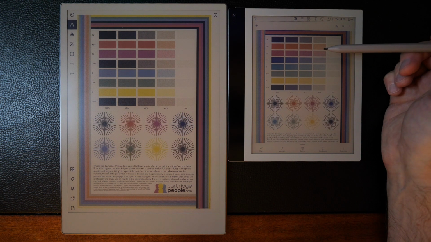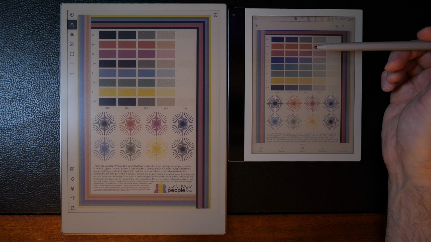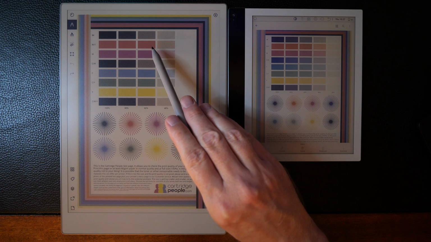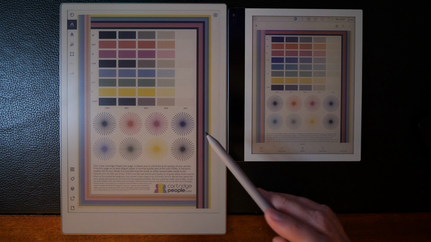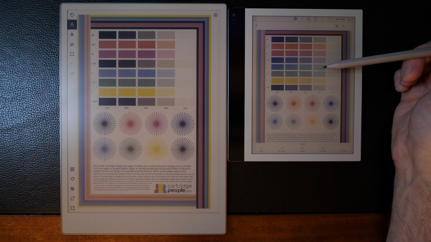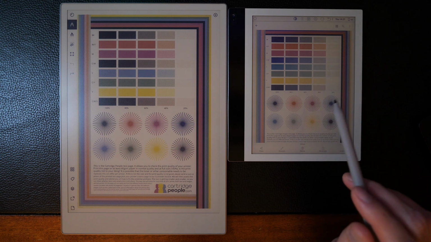Having said that, magentas look pretty good, very similar. This red on the Galley is a little more orange to me, where I think it's a little more of a truer red over here on the reMarkable. Blacks look fine, no difference there. Cyan, pretty good on both. Again, you see more gradation on this one.